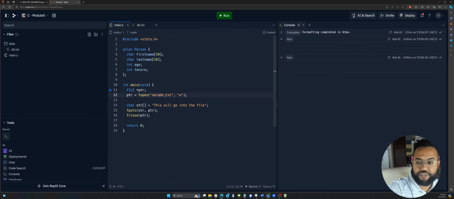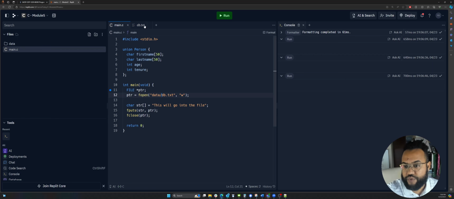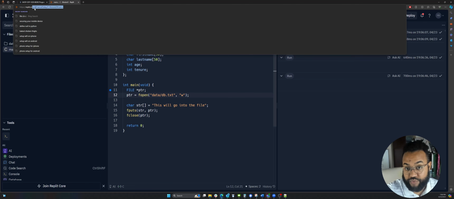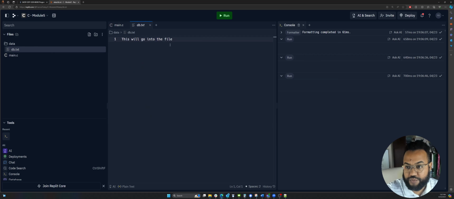I think that has something to do with the fact that we are, there it is, we are online. So if you are on a website like you here with REPL, then you'll have to say /. But either way, this worked. Data/db.txt, write, it wrote to the file. This will go into the file.